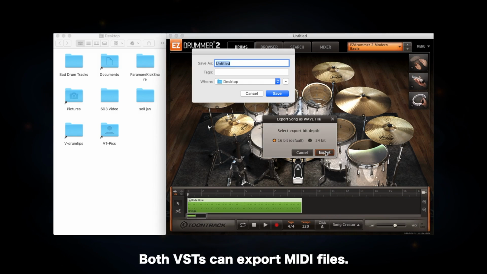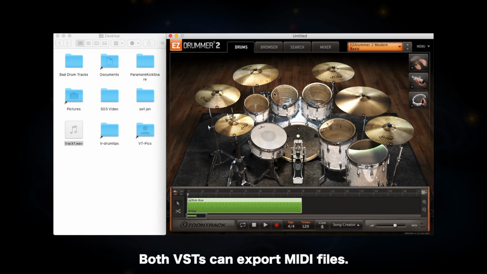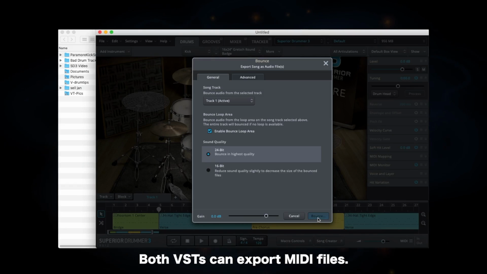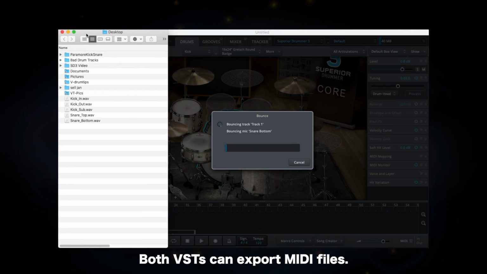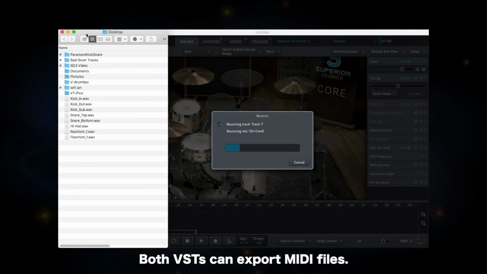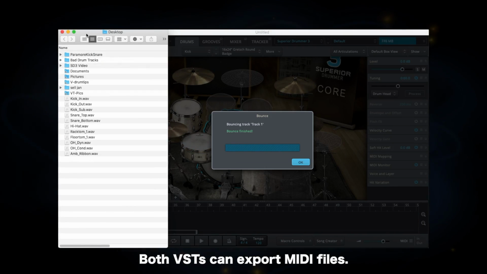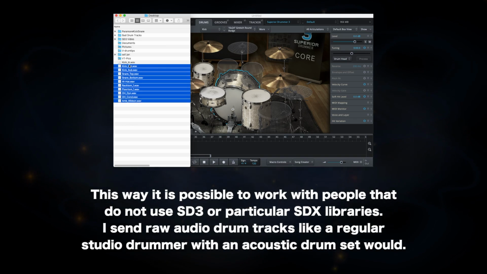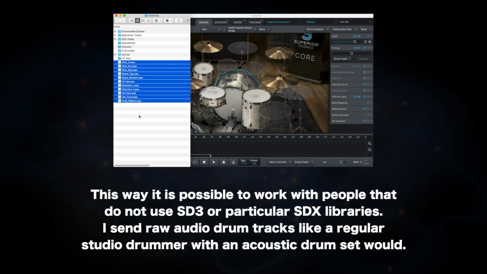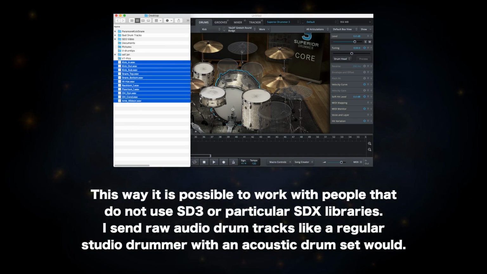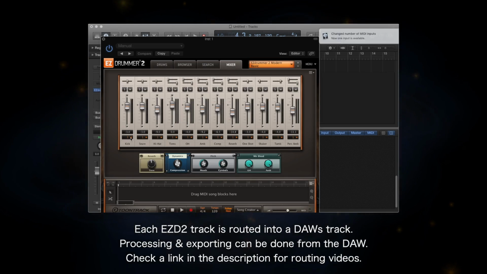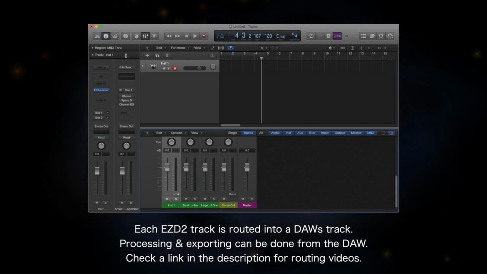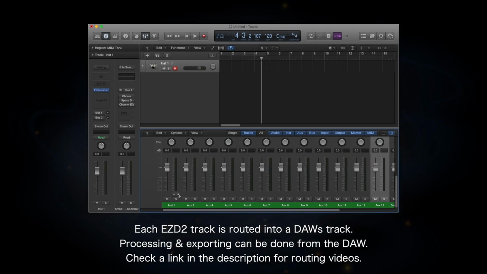EZDrummer2 can export a wave track of the entire drum set, while Superior Drummer 3 is able to generate single tracks of each microphone within one click. I use this feature a lot, since I do not send MIDI tracks to bandmates and audio engineers, but rather the audio drum tracks, as not everyone has the same drum sound libraries as me. If you want to do this with EZDrummer2, you would need a DAW and route the EZDrummer2 tracks into the DAW tracks.